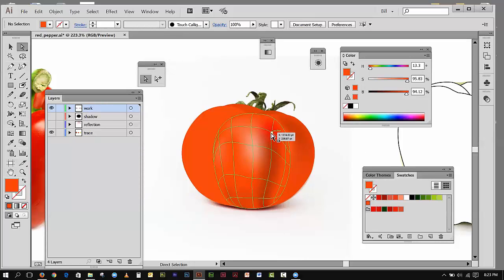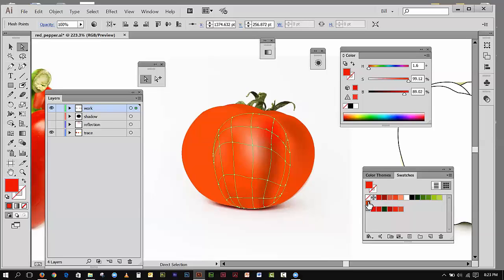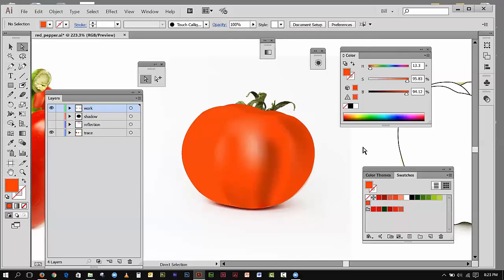I just don't think the red's right. What do you think, guys? You're looking at it. What do you think? Does that look a little bit better? I like it.